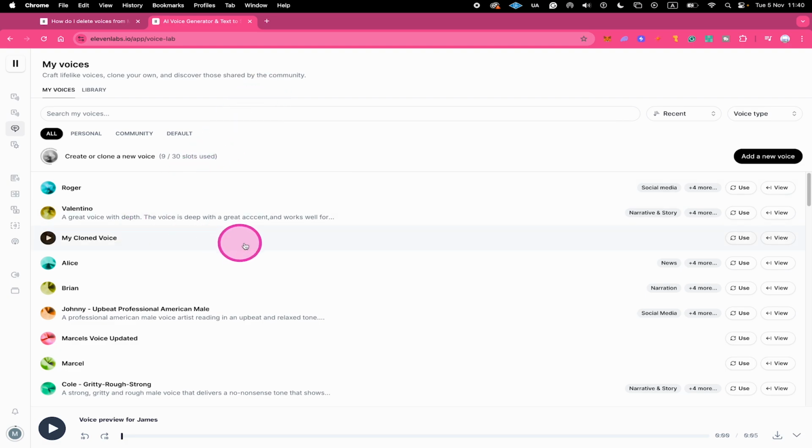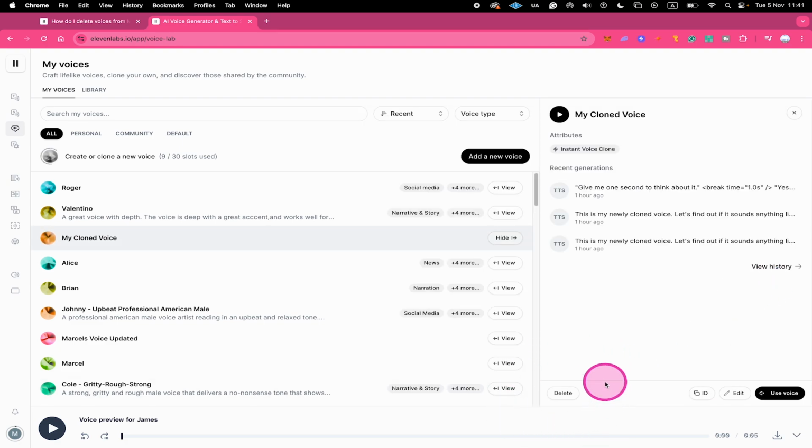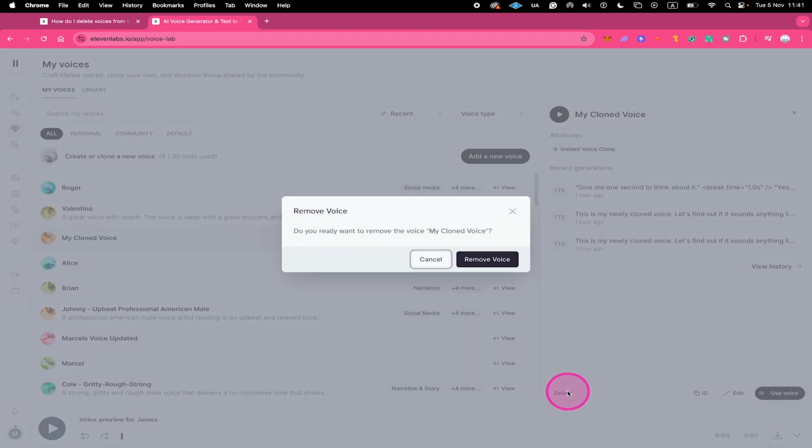In order to do that, we have to go to View here on the right side, and then at the bottom, we will find the Delete button right here. Simply click on it to remove the voice. And click on Remove Voice again to confirm.